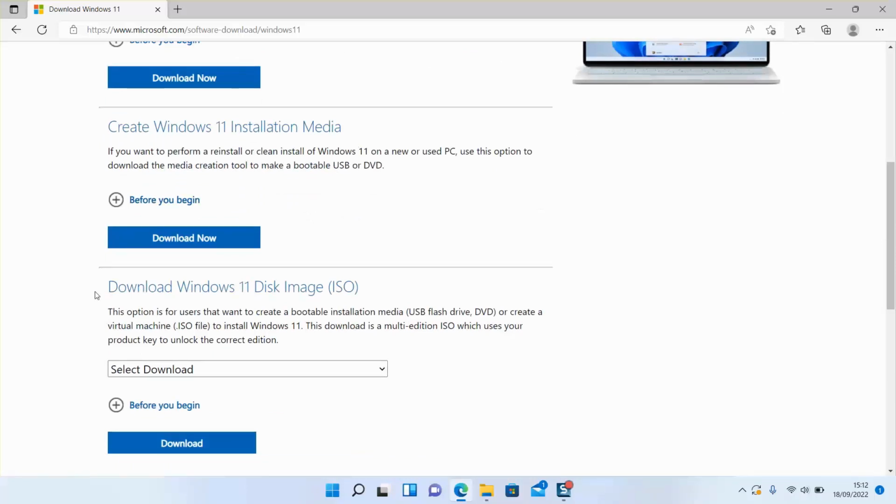You also have the option to download a Windows 11 disk image. If you want to go for that, just click select download, select Windows 11 multi-edition, and click download, and this will download the ISO file for you. For now, we will select the second option, create Windows 11 installation media, and click download.